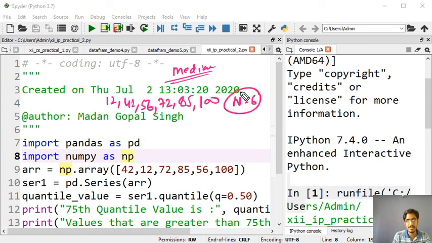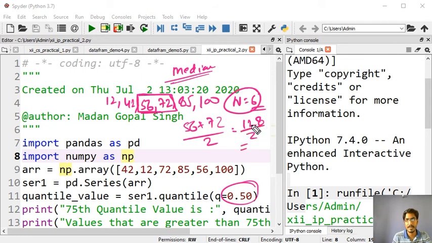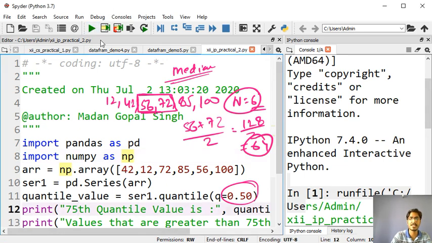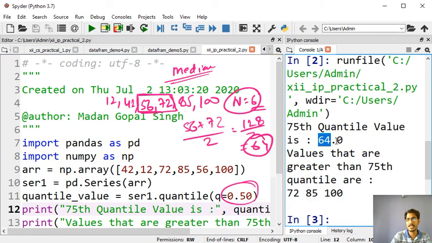Now n equals 6. You want to calculate the median. q equal to 0.50 is median actually. It is an even number, so there will be 2 medians. Two values are falling in between, so we will calculate the median by applying this formula directly. Whatever value we get will be the median. So 64 should be the answer. Okay, so let me run this and see if it is working.